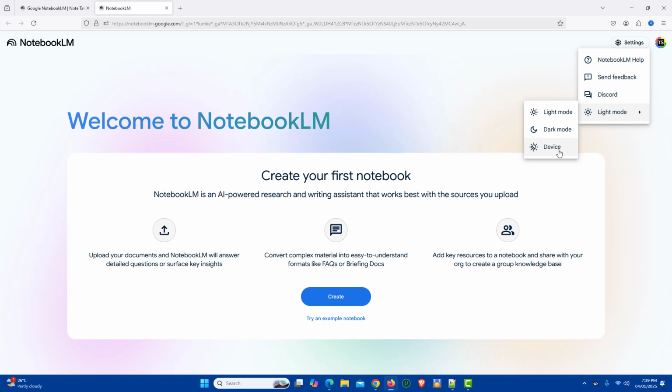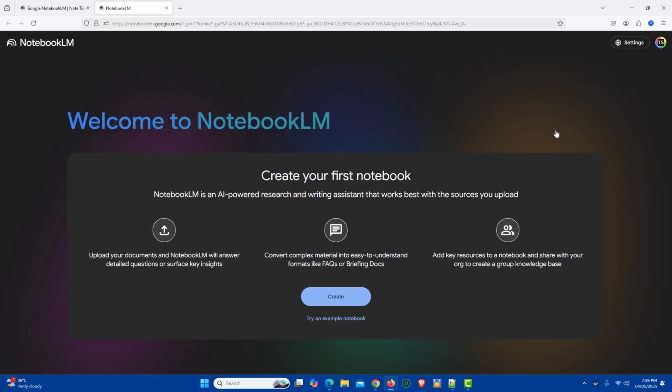But as we want to enable dark mode in NotebookLM, just select dark mode and dark mode will be activated in NotebookLM. So that is how you can enable dark mode in Google NotebookLM.